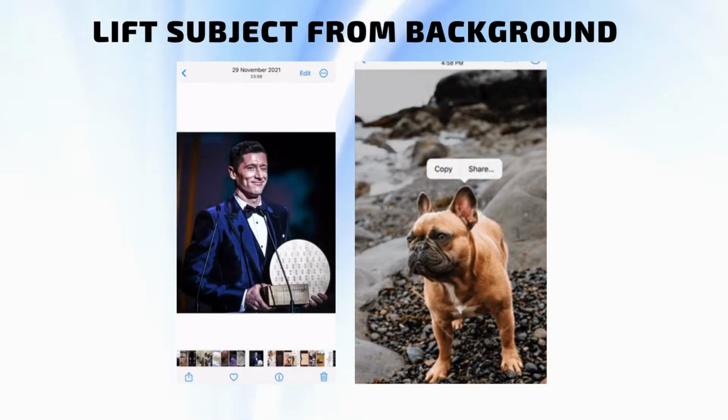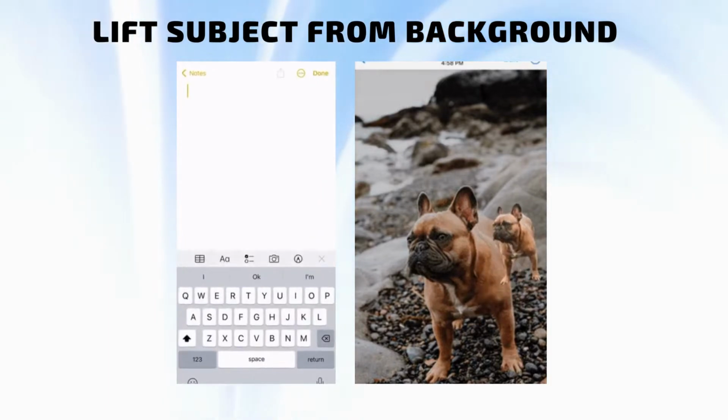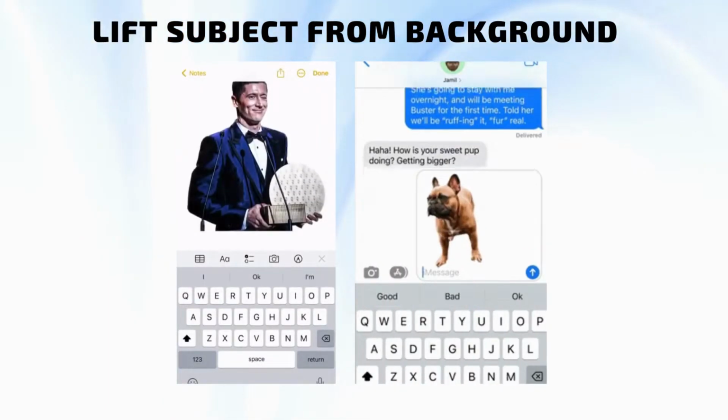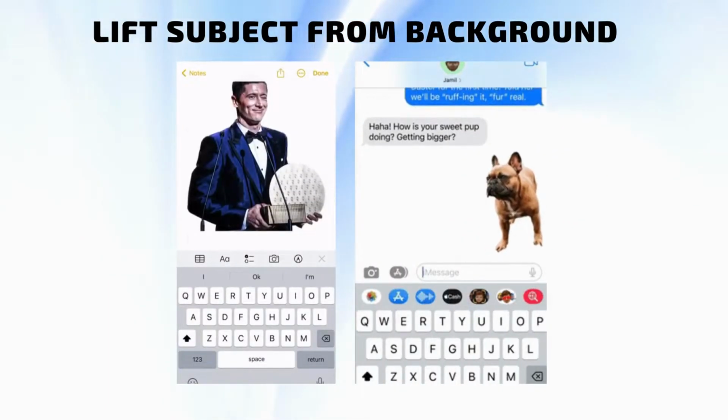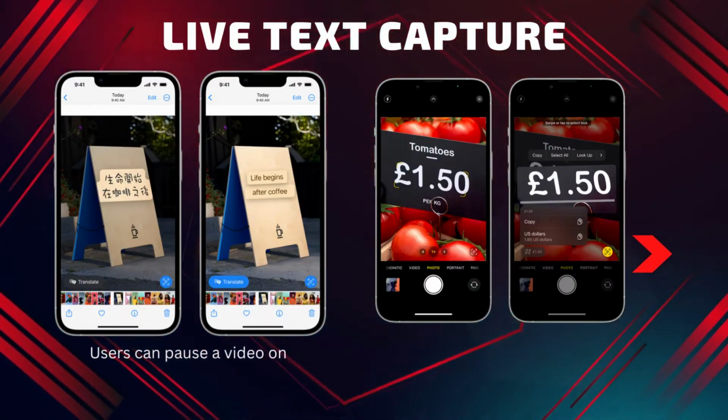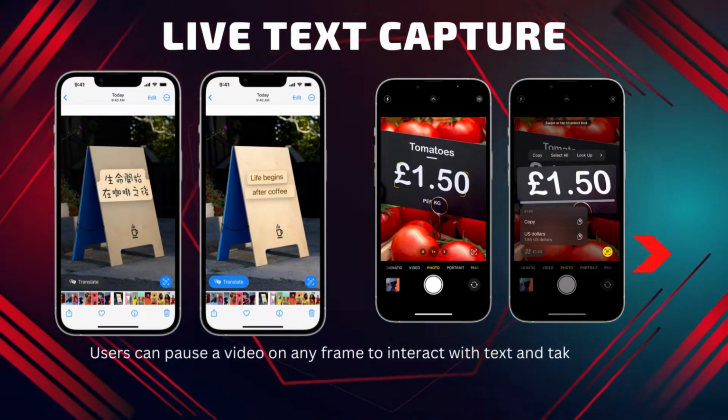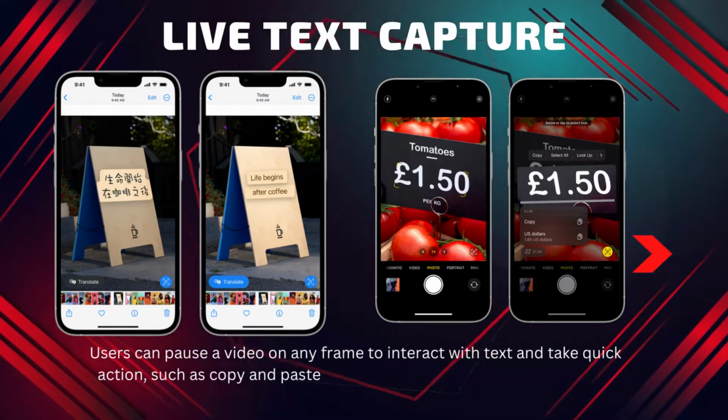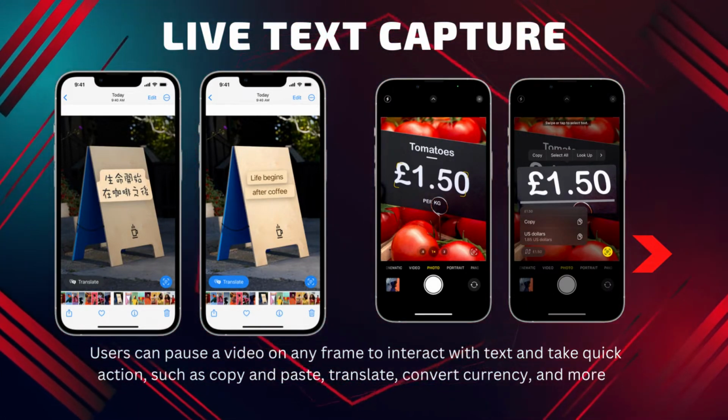iOS 16 can instantly remove the background from any image, allowing you to effortlessly lift the subject from the background of an image. Live Text now works with video, allowing you to pause on a video frame and select text in the video to copy and paste, translate text, or convert currency.